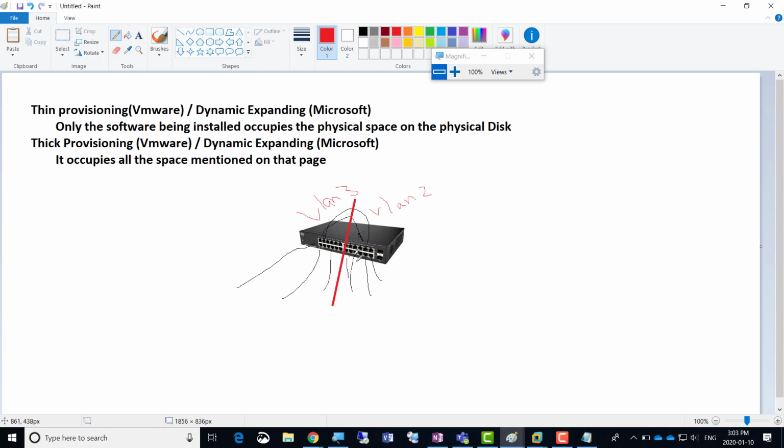So this side of computers on the same switch will not be able to communicate with this side of computers on the same switch, or the other side of the computers on the same switch. So that is VLAN. If it comes up in the quiz, beware of what it means, right?